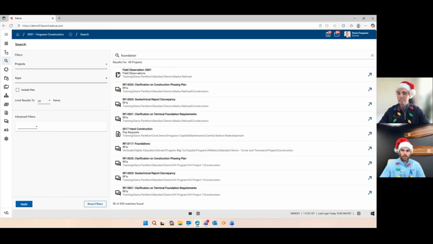Another great enhancement is this option right here, limit results to X number of items. This helps prevent super wide searches from returning thousands of rows and slowing you down. You'll see the total number of results found, but only the selected number will load into your grid. It defaults to 50, but I can bump this up to 250 or 500 depending on my needs.